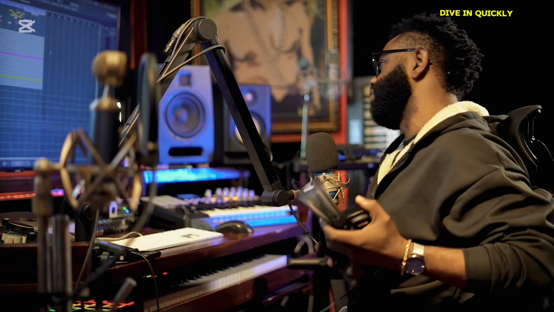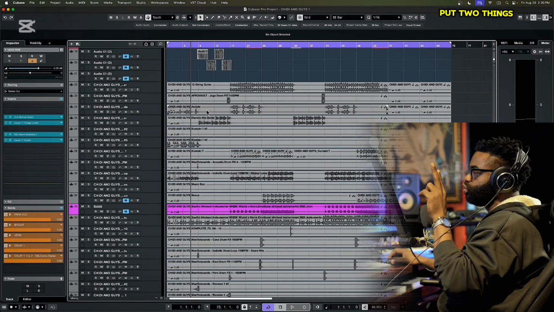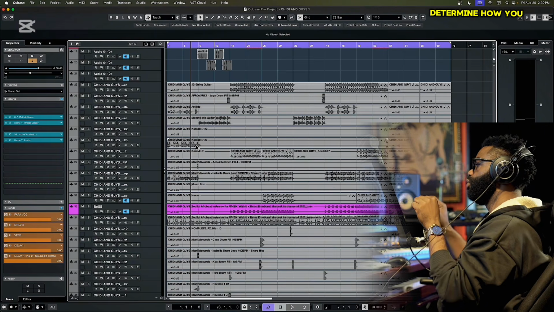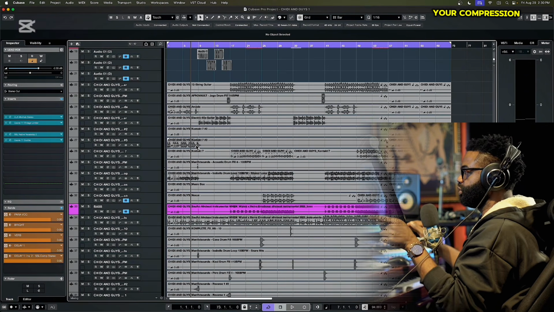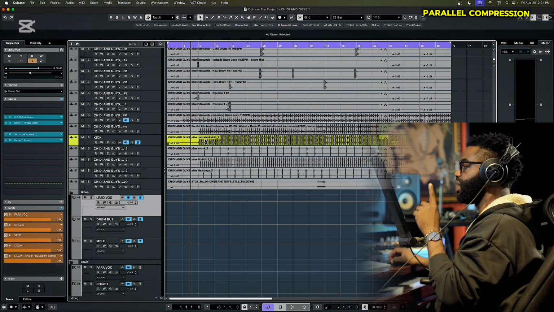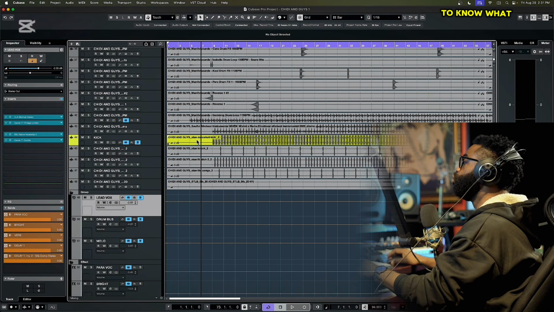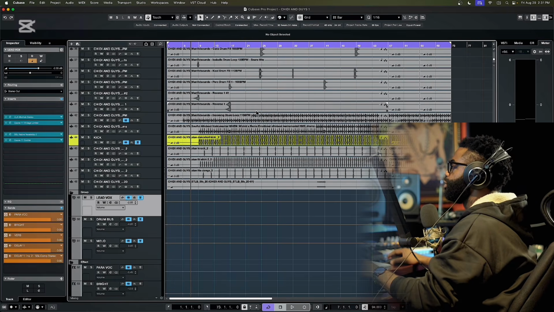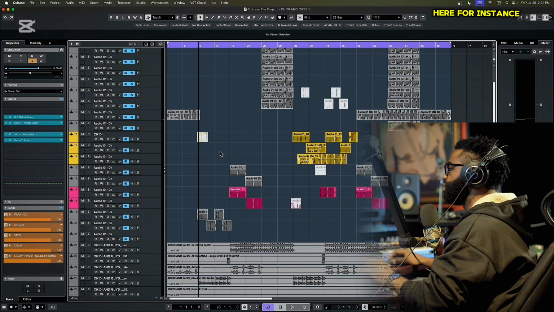So let's just dive in quickly. When you talk about parallel compression, you need to put two things in mind, and this would determine how you tweak or set your compression, or how you configure your parallel compression. Once you have these two things in mind, you'll be able to know what type of compression settings you need to do. So having listened to this song, let's take here for instance.